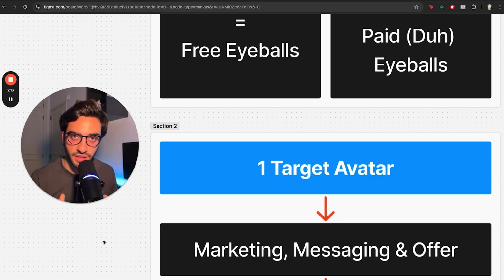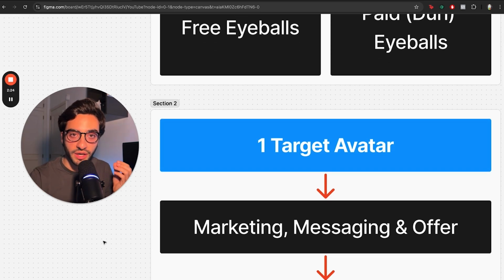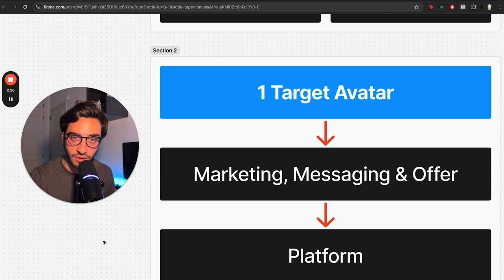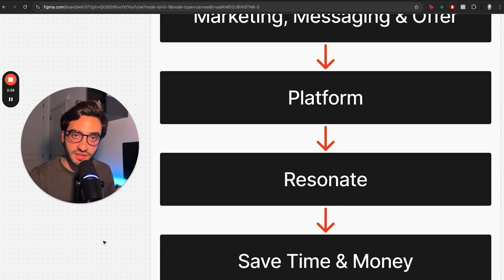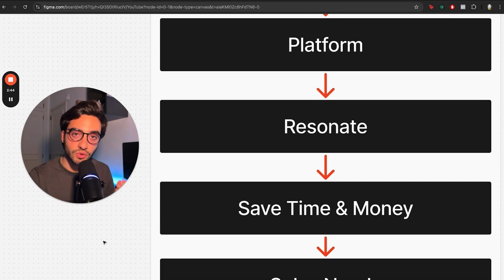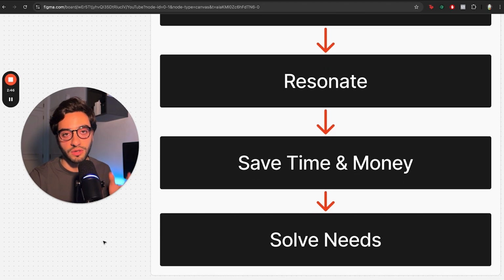The reason being that it lets you focus on your marketing, your messaging, and your offer on solving their specific problems. This clarity will help you more easily find out where they hang out, create messages that resonate better, and avoid wasting time and money on people who aren't your ideal client. And on top of that, you're able to address their unique needs better than your competitors.